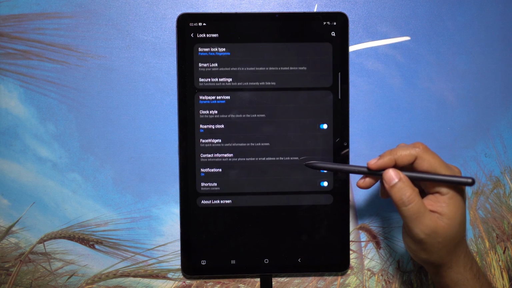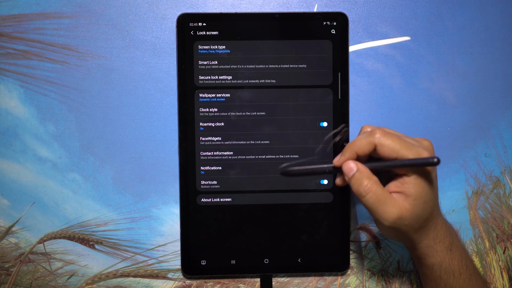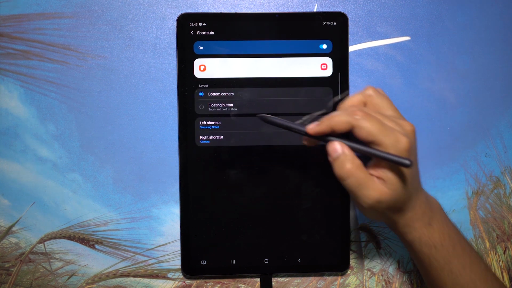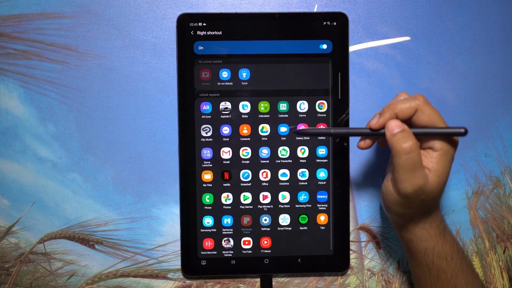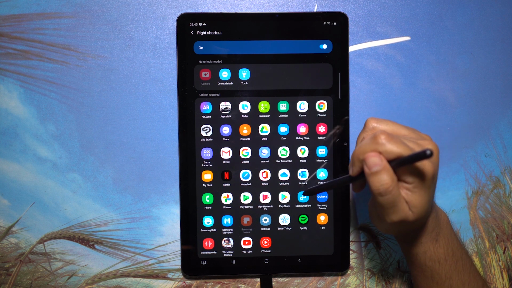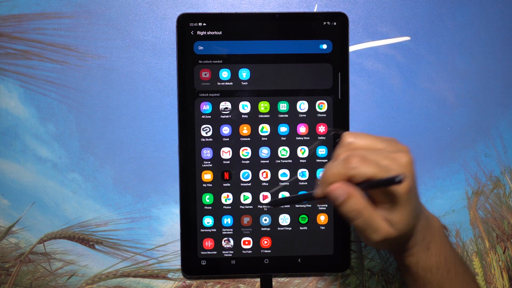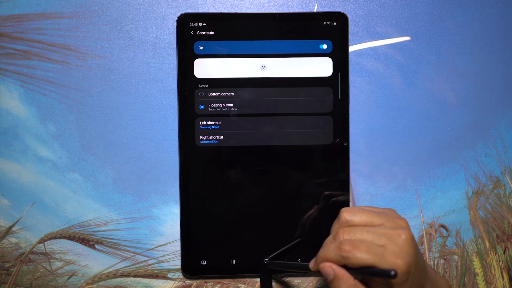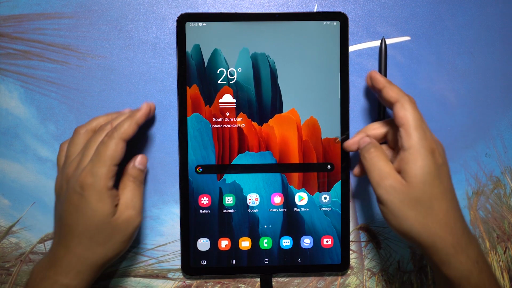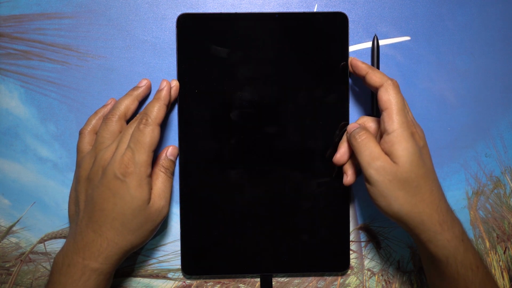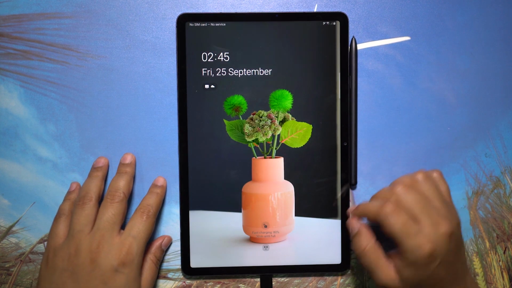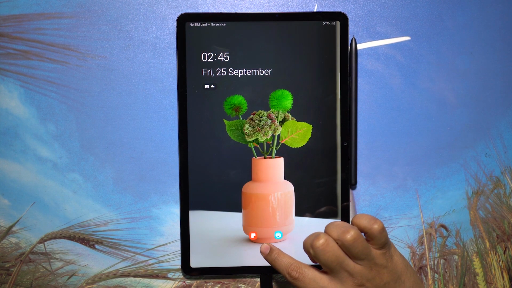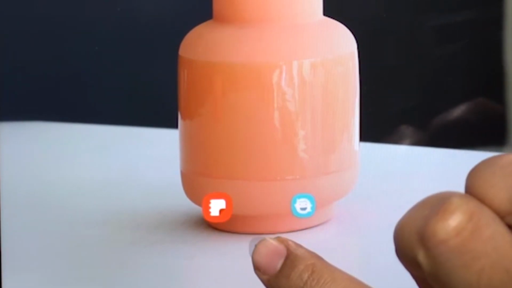Now under lock screen settings, you get shortcuts here at the bottom, which is quite useful actually. You can switch to floating button, very interesting. And most importantly, if you have kids at home, I suggest you select kids home as one of the shortcuts. So next time your kids want to use your Tab S7 or S7 Plus, simply open kids mode right from your lock screen, just with a single swipe like this.